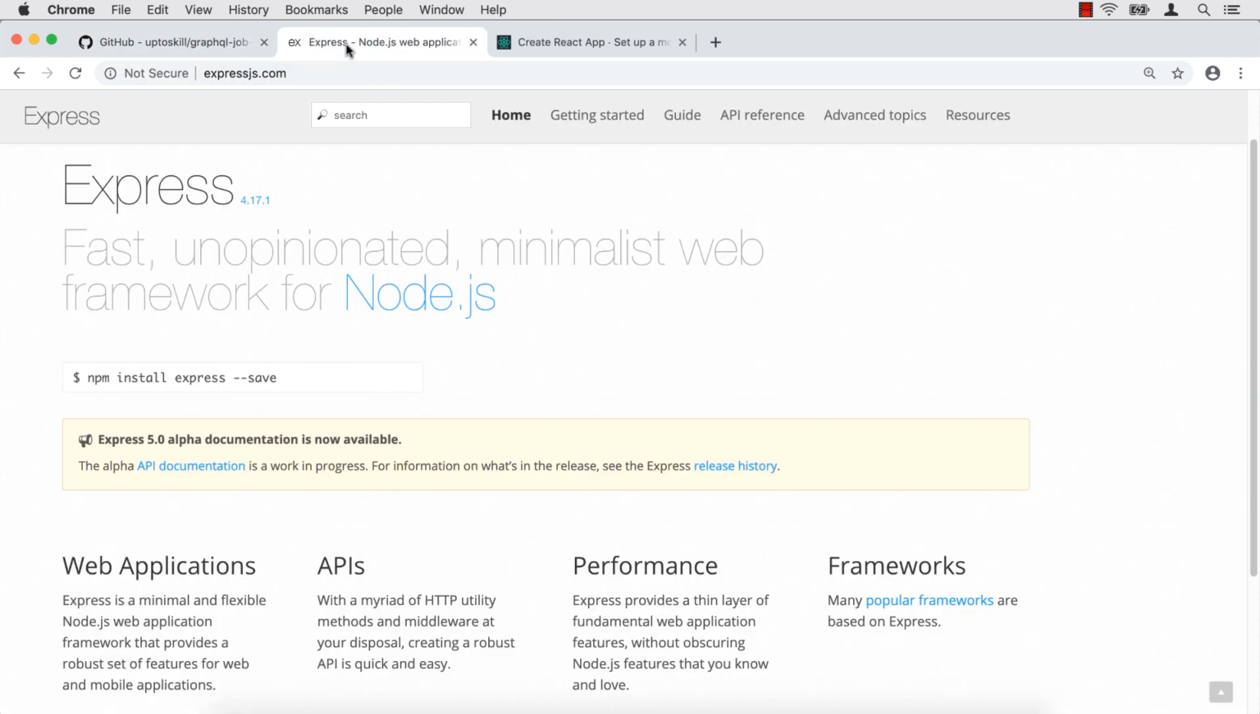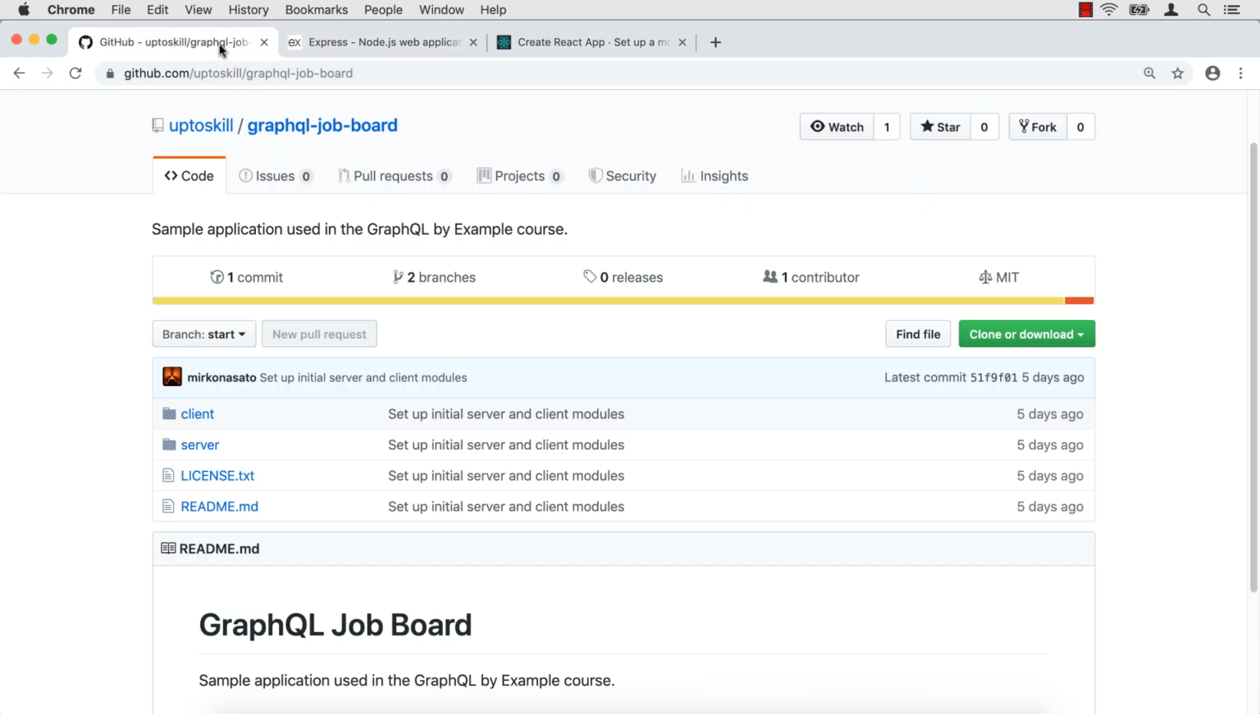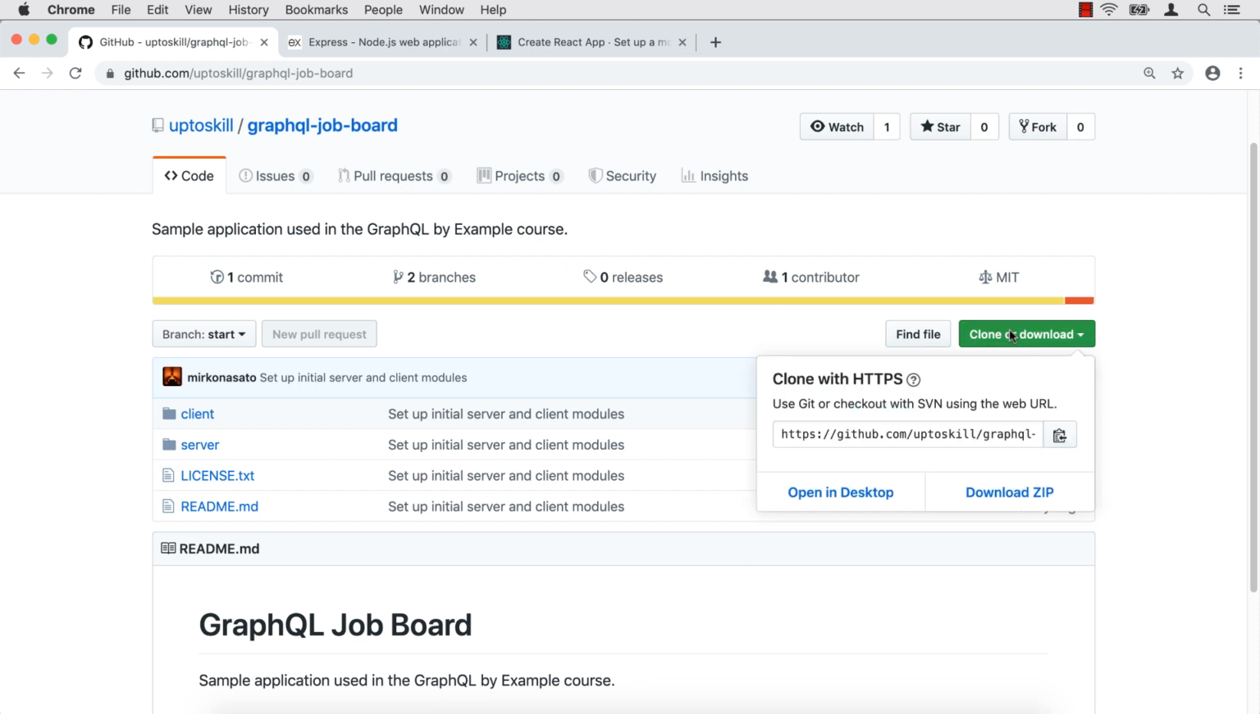The server is based on Express, which is a popular framework for node.js, while the frontend uses React and was initially generated with the Create React App tool. If you want to follow along, please go and get the initial project from this page, that is github.com/app2skill/graphql-job-board. Then you can click on the clone or download button and either download a zip archive, or if you're familiar with Git, copy the repository location from here.